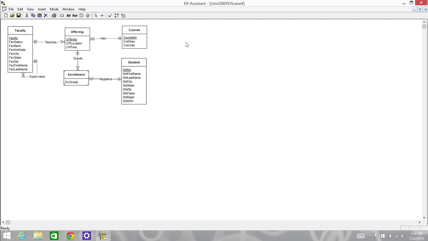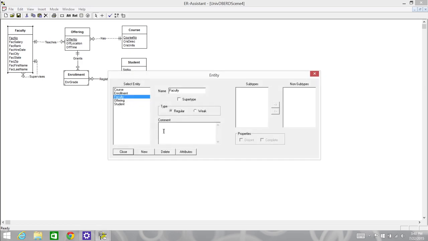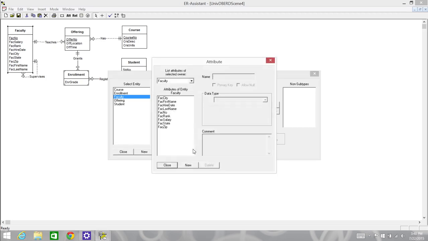For each object on a diagram, you can enter documentation using the editing window for the object. For example, double-clicking on the faculty entity type opens the entity window. You can enter comments about faculty entity type in the comments area. To enter attribute comments, click on the attribute button and select an attribute. You can then enter text in the comment area.